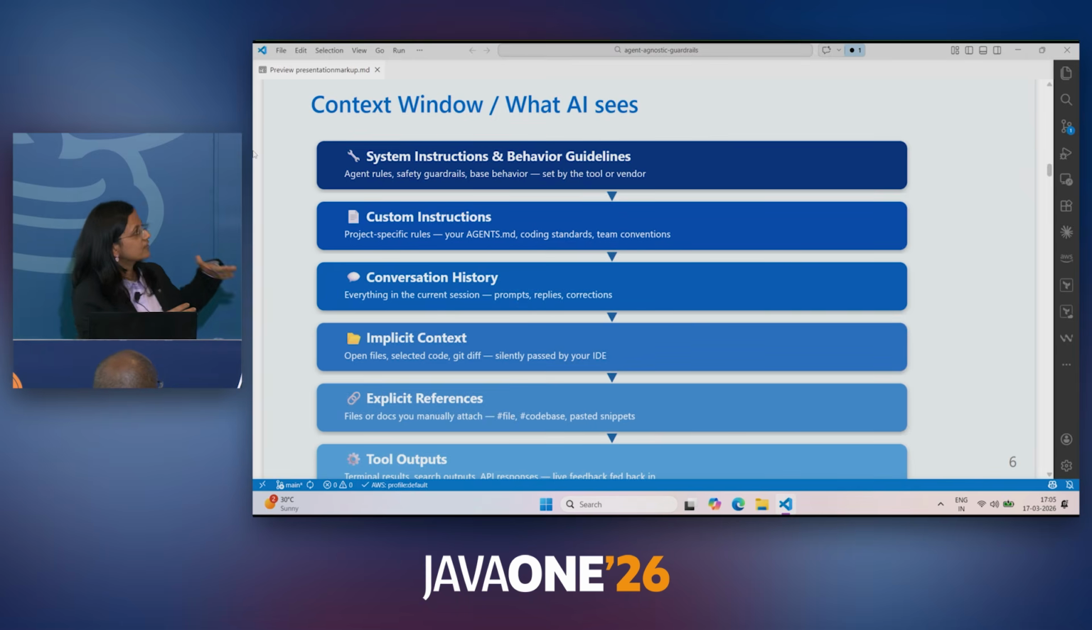Now comes the next layer of custom instructions, which we talked about. And that's where your Agents.md and your vendor-specific instructions files lie. That's where you define your standards, your guardrails and other things which you would like to do, in the instruction file.